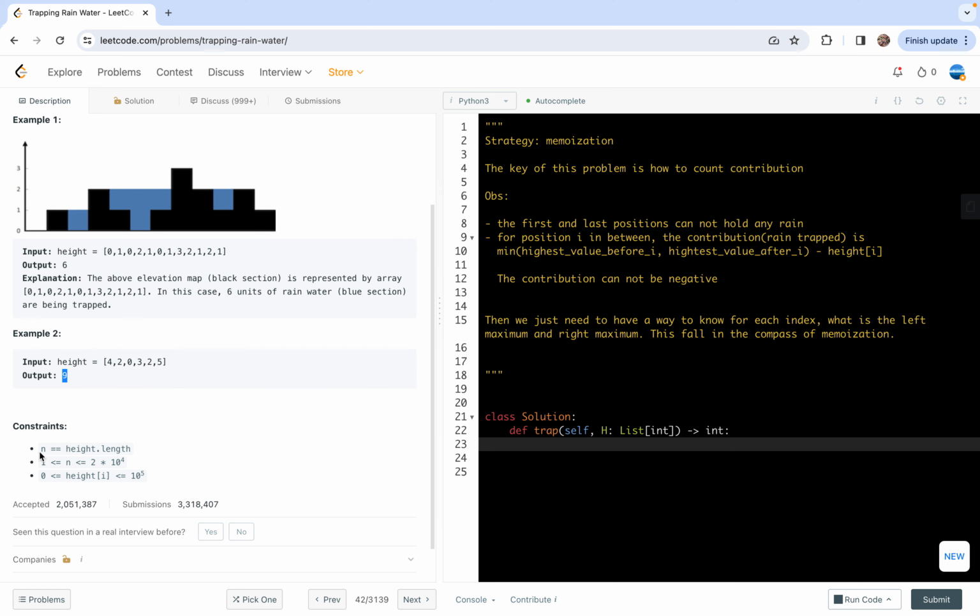Here the constraints are the following. The length of the height, this is the given list, is not empty and also bounded above by 2 times 10 to the power 4. The height is a non-negative integer bounded above by 10 to the power 5. So overall, the constraints basically tell us that we need to think of time complexity, right?